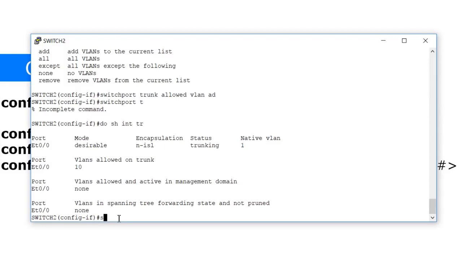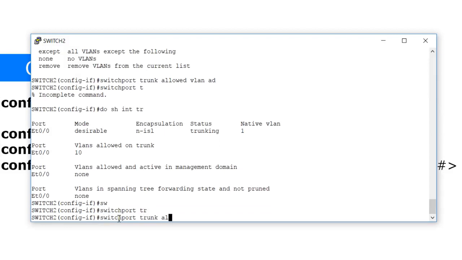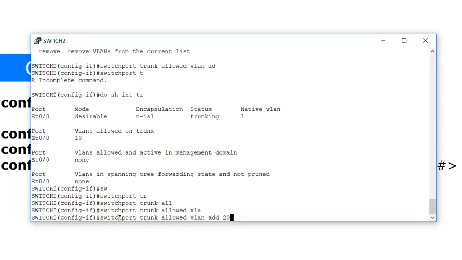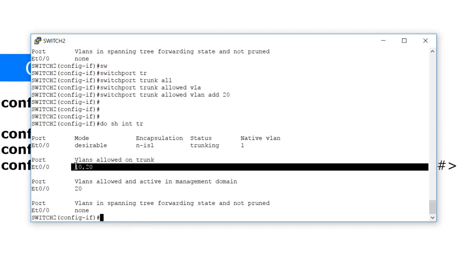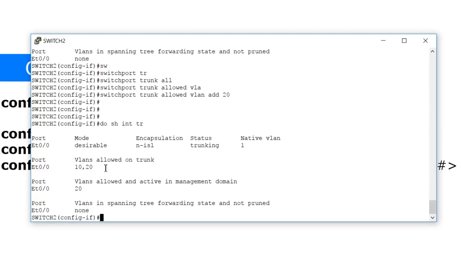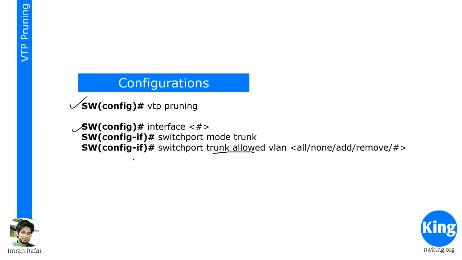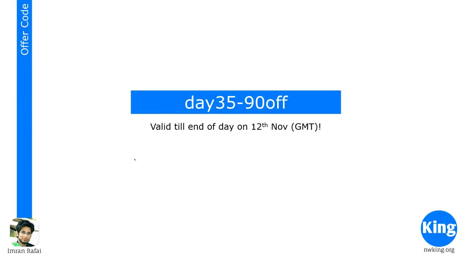If you want to add one more, I would say switchport trunk allowed VLAN add 20 and do show interface trunk. You would see that now the allowed VLANs are 10 and 20, right? So any other traffic would not go through that trunk. On the trunk it says allowed VLAN is only 10 and 20. That means you cannot send traffic for any other VLAN. So that's how you do the manual way, right? So depending on what you need, you can choose VTP pruning or the trunk allowed command.